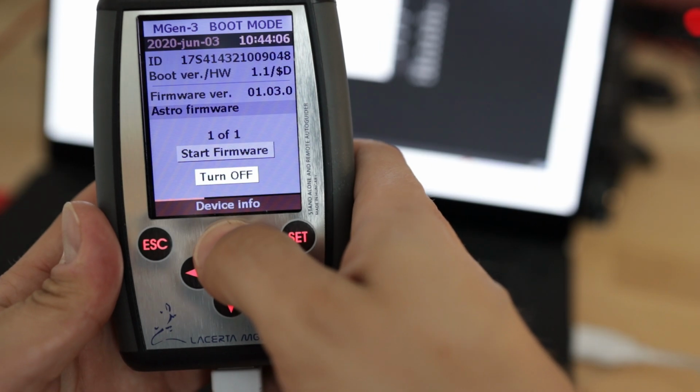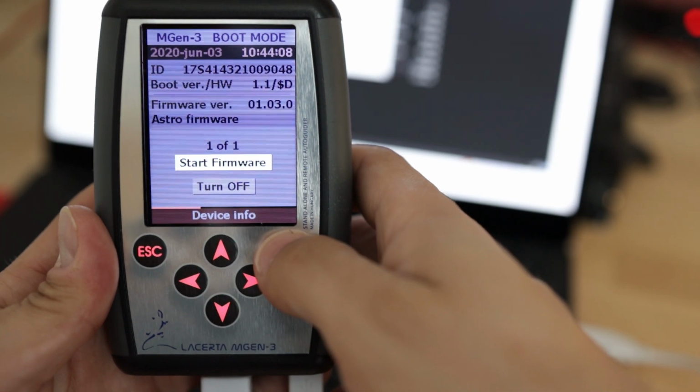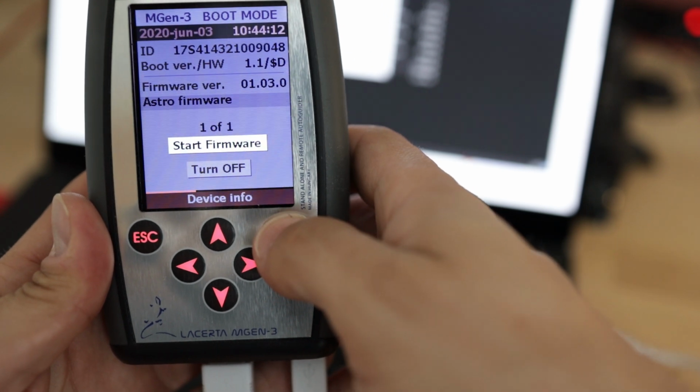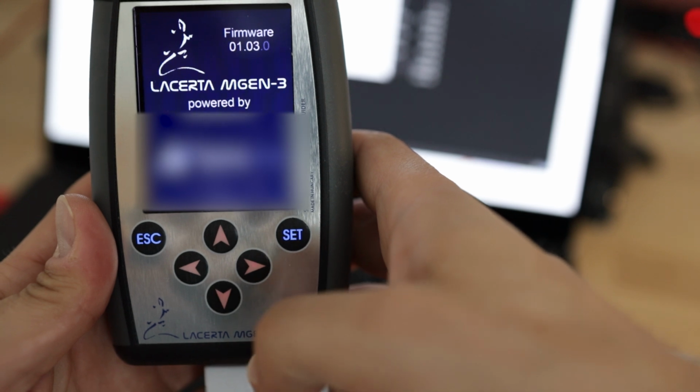Navigate to Start Firmware and push the Set button to confirm. The engine will do a reboot and then the firmware is active in your device.